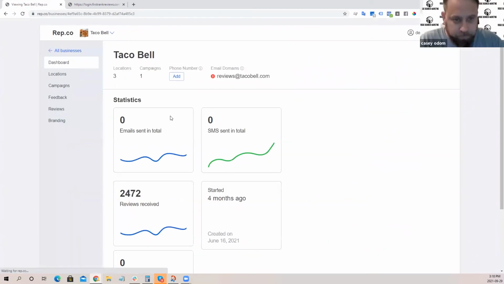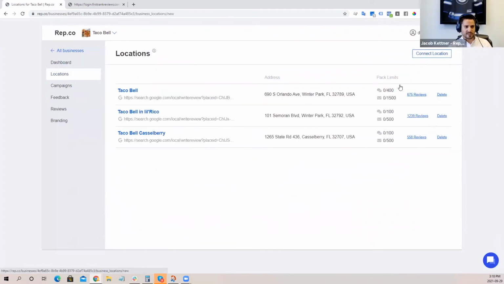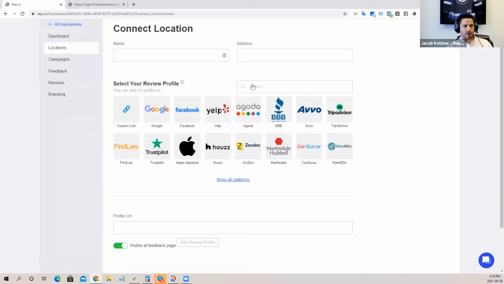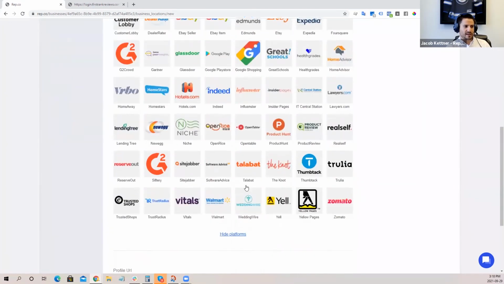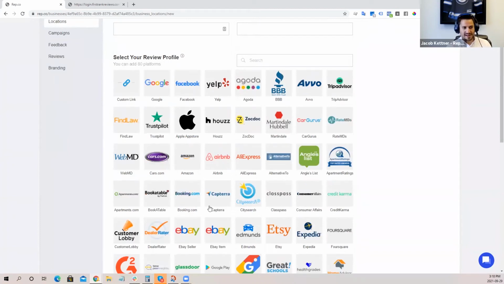Actually, we're in the business as an entire entity now. If we click on locations, we could add locations here, connect location. Say I want a new location. I'll put in the name of the location, put in the address, and then choose what review profiles we want to generate and monitor reviews on. So we support natively, I think, about 80 different platforms. Pretty much all of the common ones that anybody would want to generate reviews on should be in here. If for any reason there's a platform that you want to generate reviews on that's not in here, we also have a custom link option.